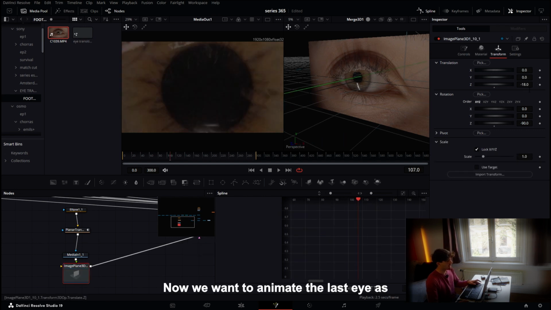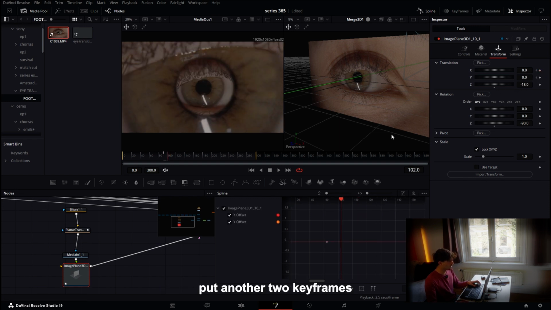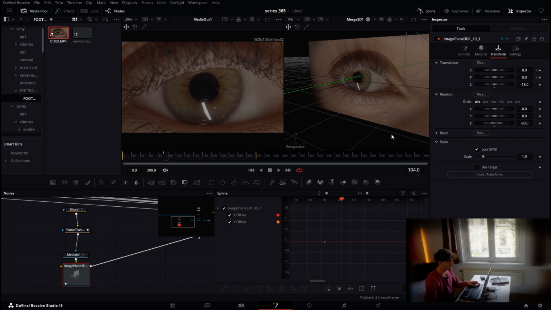Now we want to animate the last eye as if the center of the eye was a trapdoor. Now we need to be where we want our eye to start opening and put another 2 keyframes there, leave them in 0, and now we're gonna go where we want it fully open. 2 more keyframes, minus 18.001. Now we can move our shot.